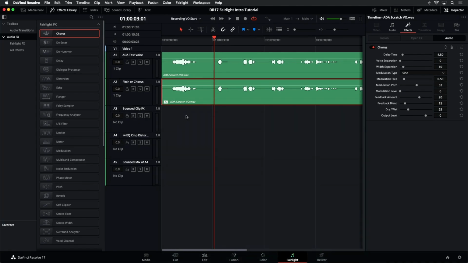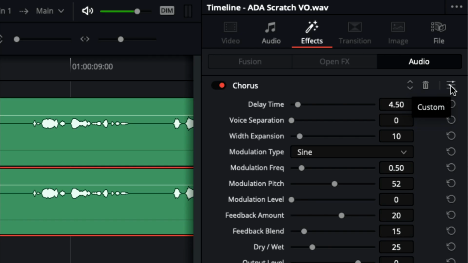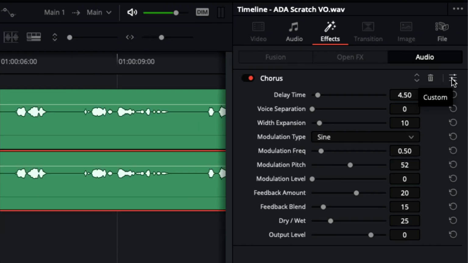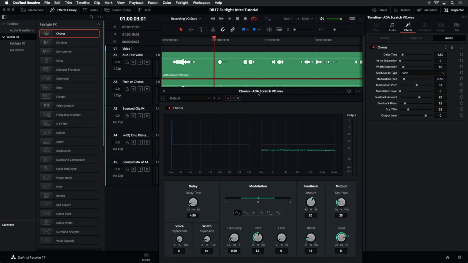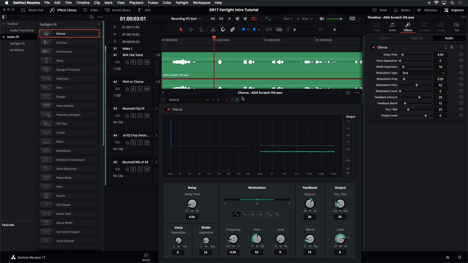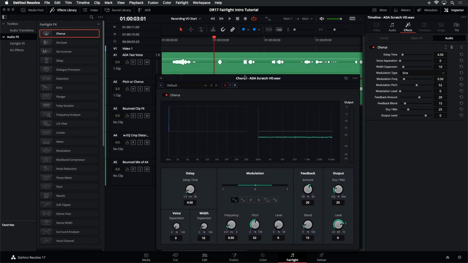Now, if I close this interface window that comes with the plugin for making adjustments, you can open that up at any time by just clicking this button right here. That's the custom button. And if you click on that, it will allow you to open up that window again very easily. Just click it, and there it is. So that lets us work with these controls. And in this case, it's going to make it sound like it's more than one voice.